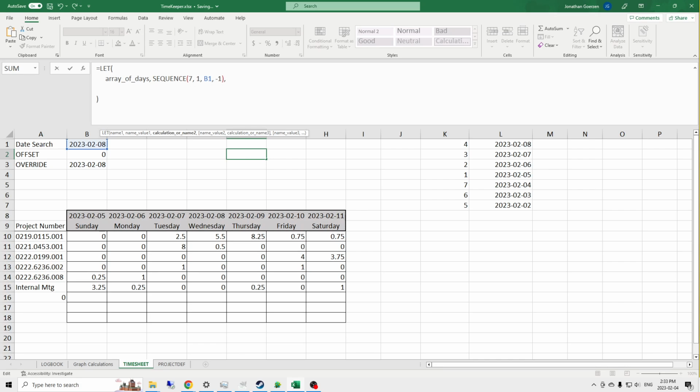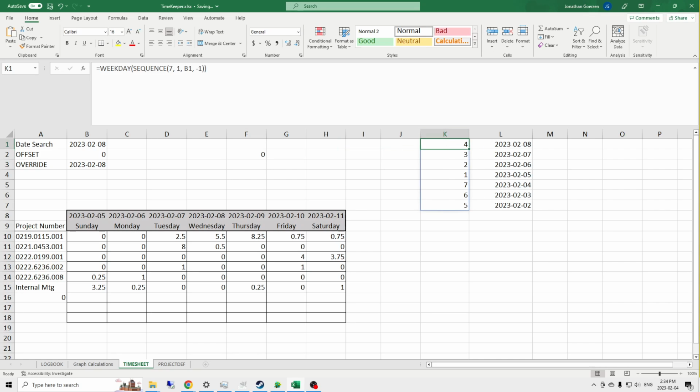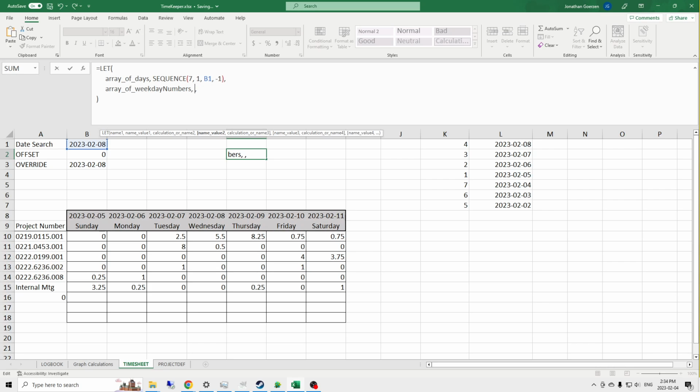The next thing that I want to do is generate an array of, I'm going to call it, weekday numbers. Now, I could copy the formula that I've currently got in K1, this weekday sequence, but this function already uses this sequence. So instead of retyping it, I'm just going to say take the WEEKDAY of the array of days, and that's my array of weekday numbers. That's much easier.